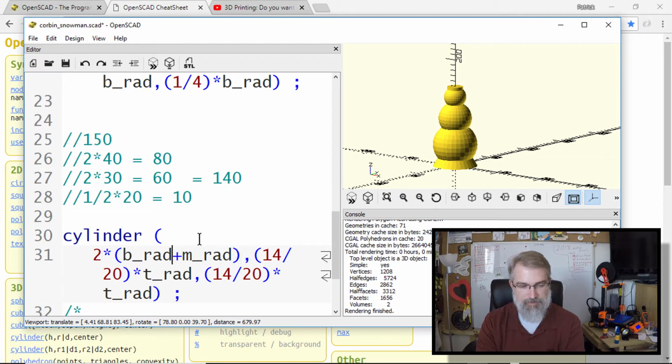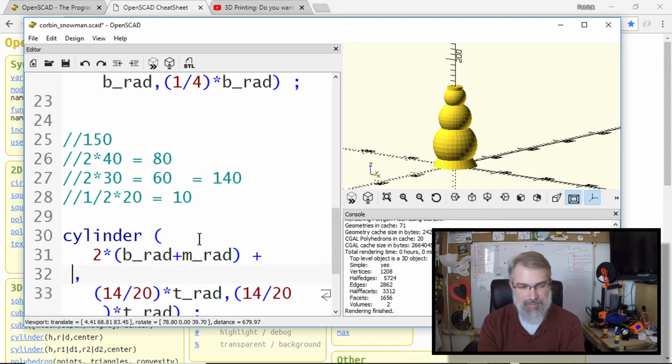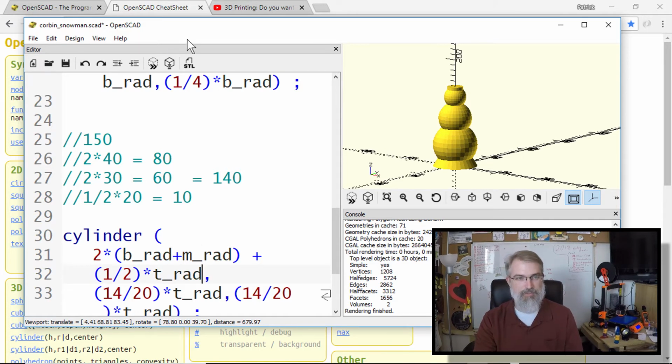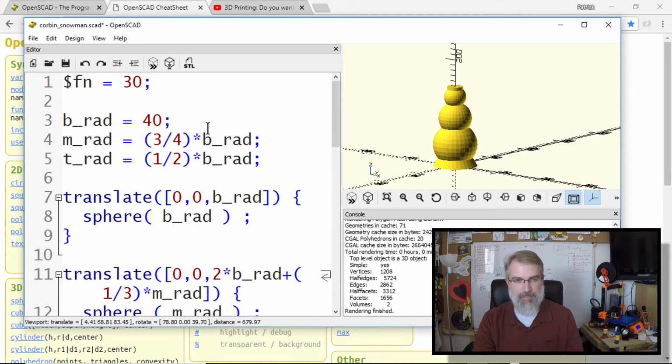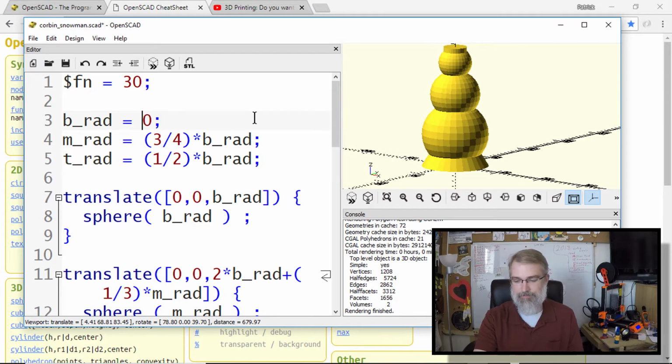In fact, let me separate those out so it's easier to read. Then what I want to do is add to it again. So we'll add 1/2 times the top radius. That should work. And it does. And if I make it bigger, hopefully it still looks the same. And it looks the same to me. Good.